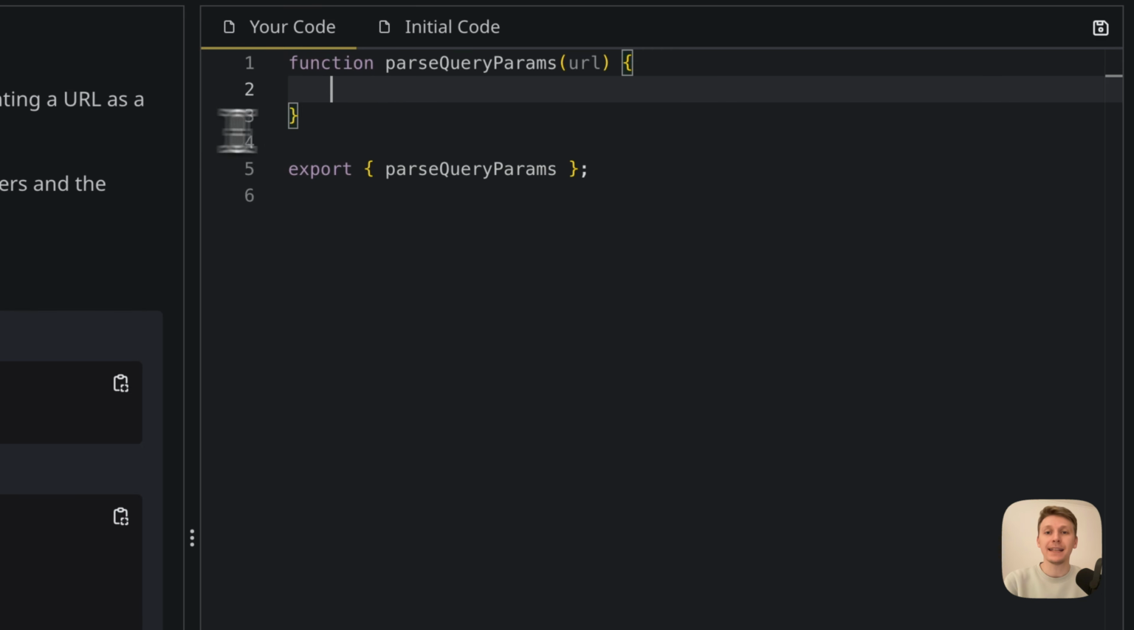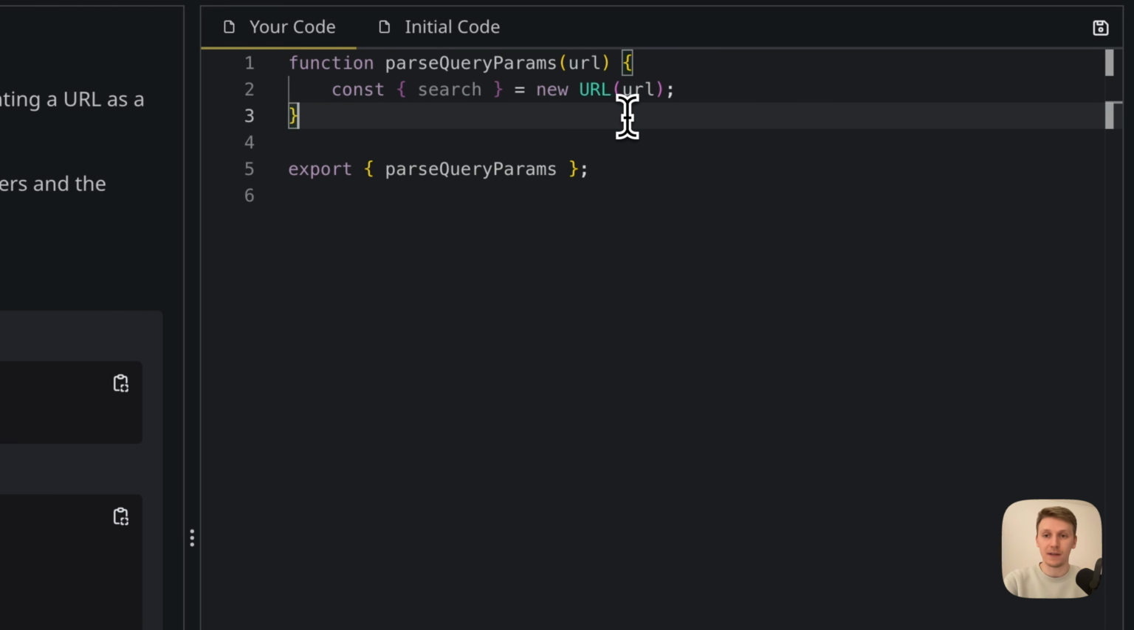So first, let's create here a new variable, and I'm going to call it search. And this is going to be new URL of URL. Now, we have this object in JavaScript, and I'm going to give it this string, and it's going to give me a new URL object that's going to have a lot of properties, one of which is search. So this is actually the part where the query parameters are.